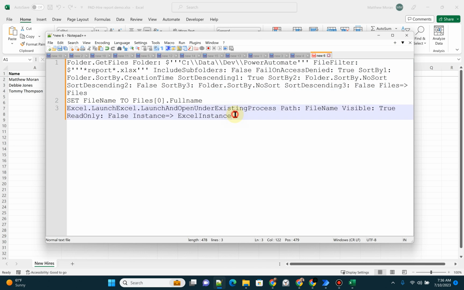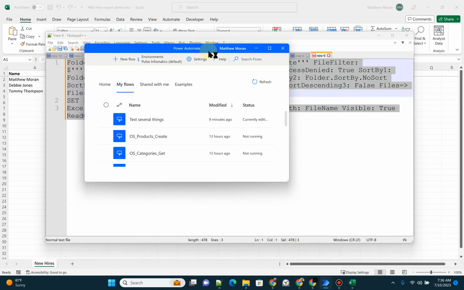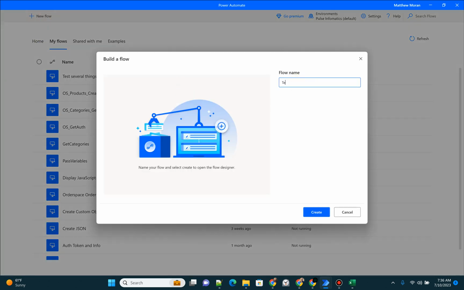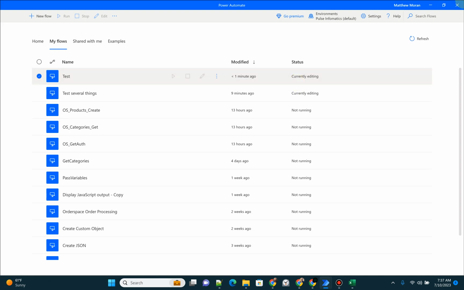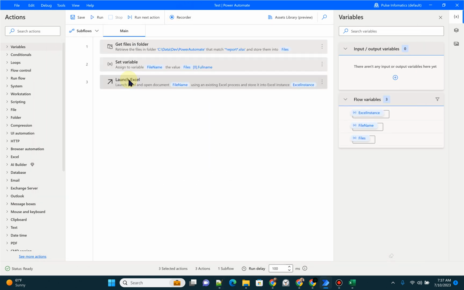It'll set the file name and it will launch Excel with that file name. So if you haven't done that before, you just grab the text, copy it, and if we were to go to Power Automate and create a brand new flow, just create a new flow, test. It's opening it on my larger screen here, so I'm going to bring this down here. Now once again, I've got a blank flow. I just go here and I Control C, go into my flow, Control V, and there we go. And then you just save it, you can run it. So hopefully that's helpful. Let me know. Thanks.